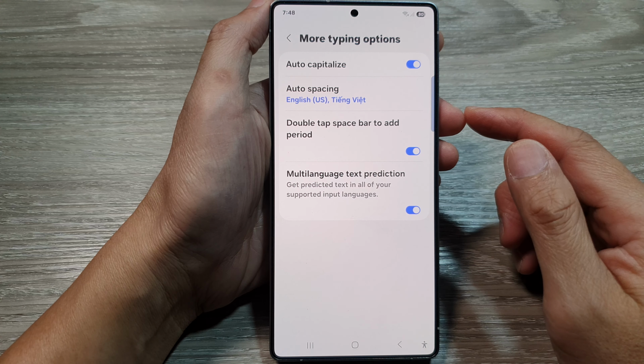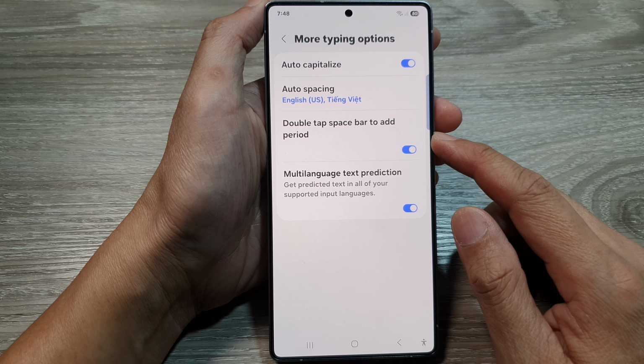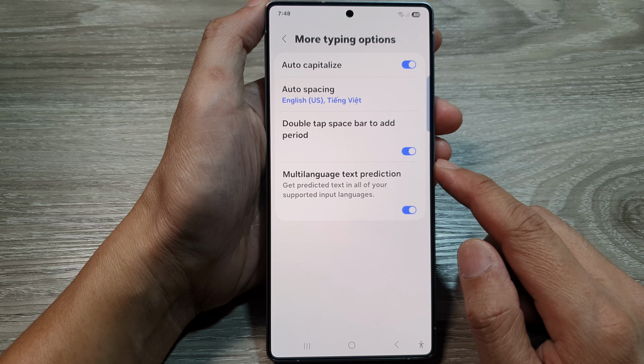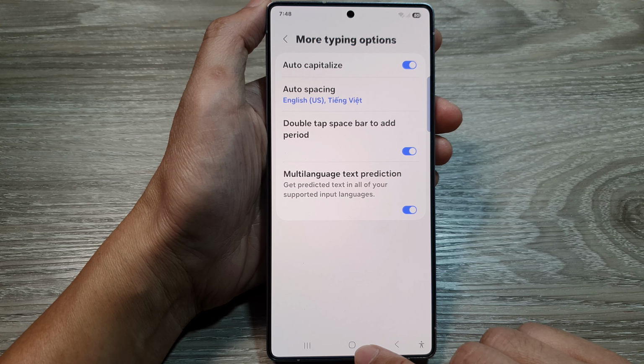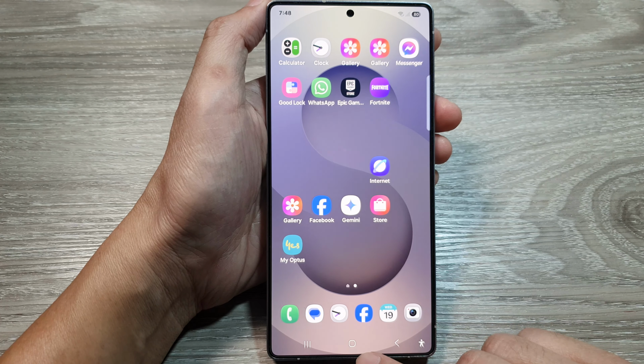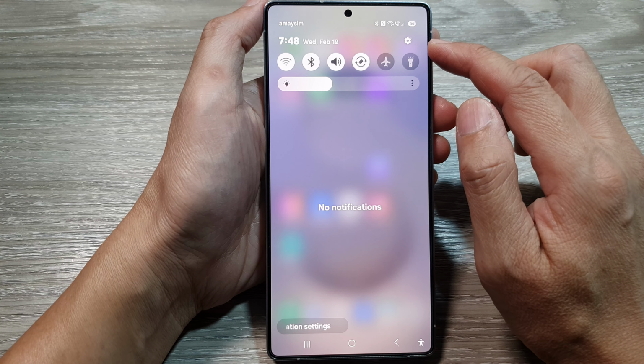How to enable or disable keyboard double tap spacebar to add period on the Samsung Galaxy S25 series. First, tap on the home button to return back to the home screen. Now from the home screen, swipe down at the top to open up quick settings.